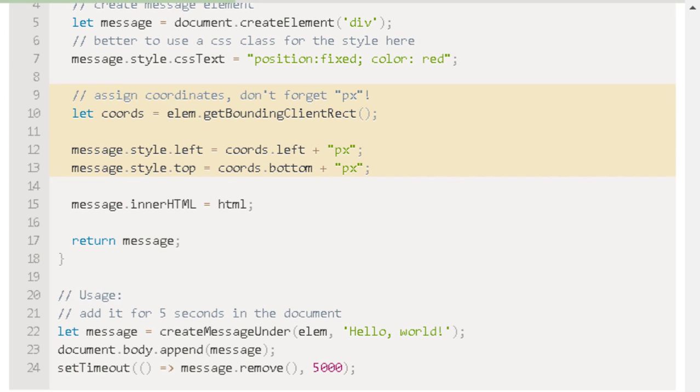Line 9, comment, assign coordinates, don't forget px. Line 10, let coords equal lm.getBoundingClientRect, invoked, and then the statement is ended. Line 11, empty. Line 12, message.style.left equals coords.left plus string px, and closing the statement with a semicolon. Line 13, message.style.top equals coords.bottom plus the string px, and closing the statement with a semicolon.